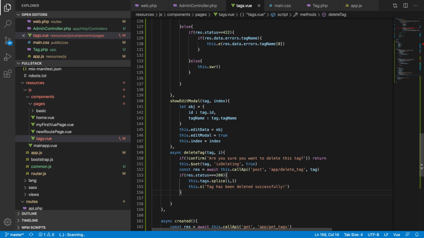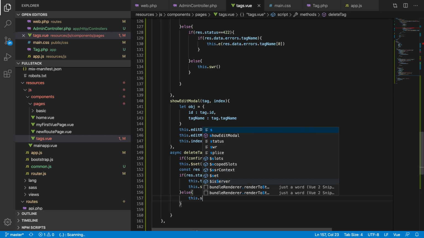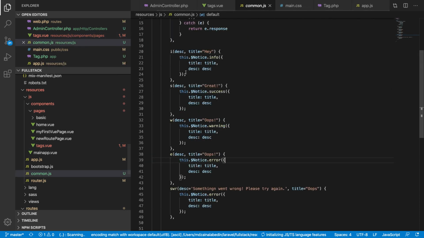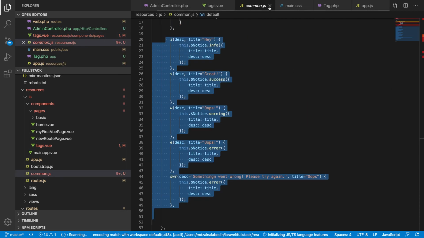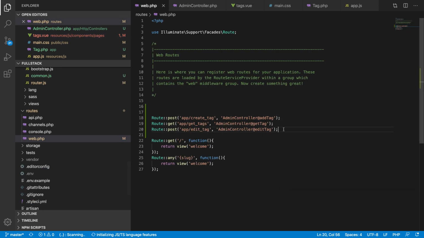Perfect. So otherwise, if there is an error, we will just say this dot something went wrong. You see how useful these methods are. So if we check our command.js file, we can see we have all those defined here. So instead of writing them multiple times, we can just call their method.